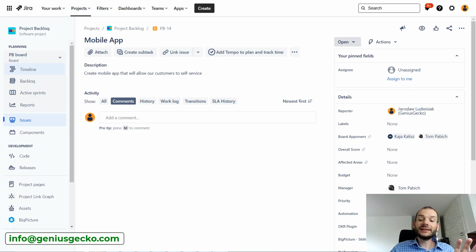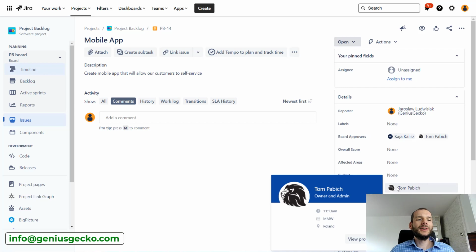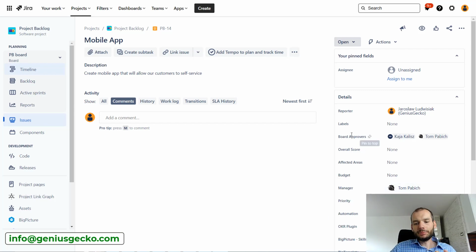Board approvers are the people who will be doing the approval for my idea. Now the board approvers field is a bit more complex.